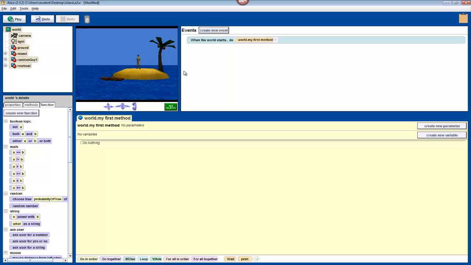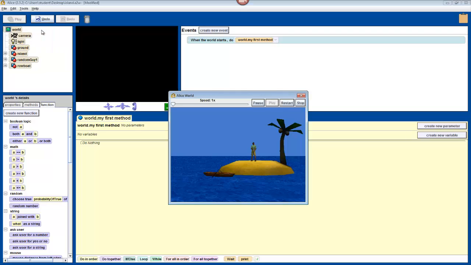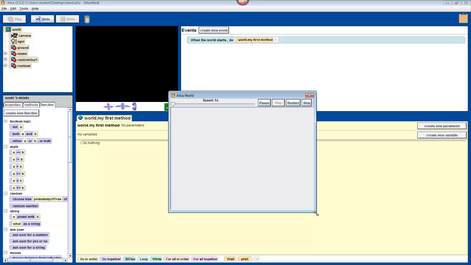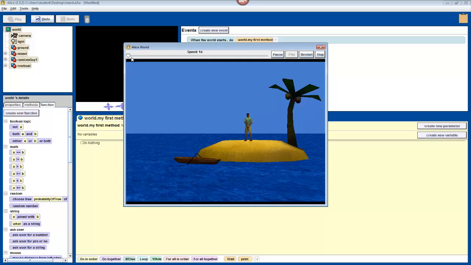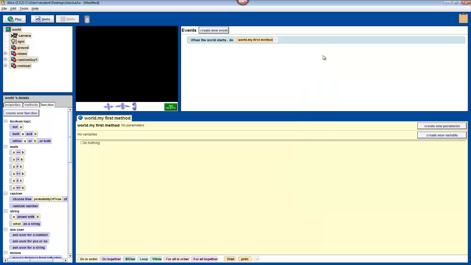Now that our scene's all set up, we can press Play in the upper left. This will let us see our scene in more detail. We can pull on the corner to make the scene larger, and you might notice these buttons at the top, which let you adjust the speed of your world, or Play, Restart, Stop. Right now, since our world doesn't actually do anything, we're just going to hit Stop.